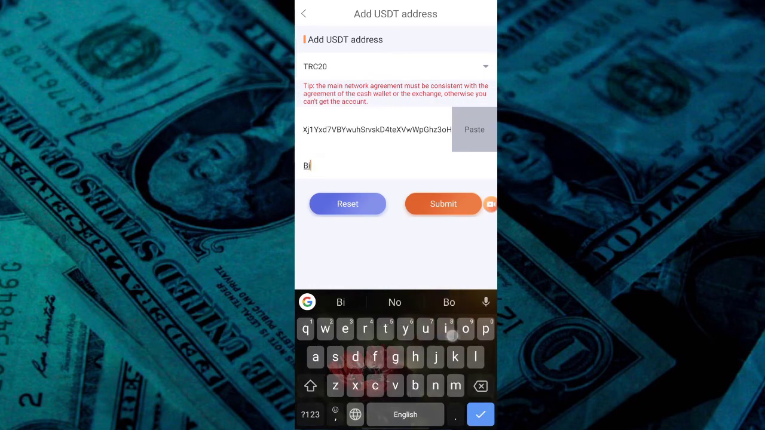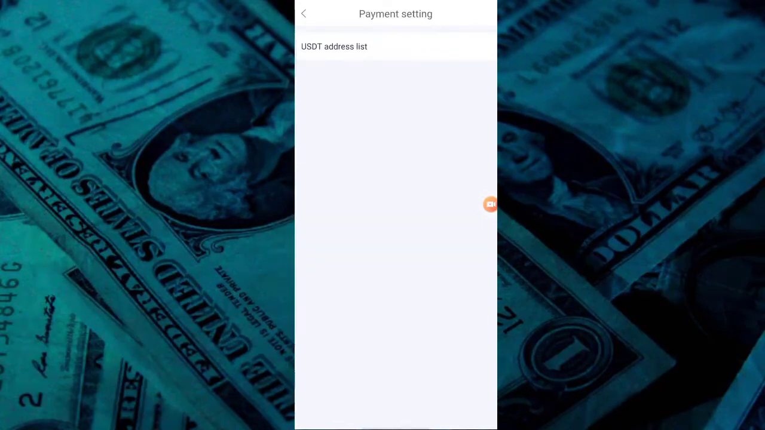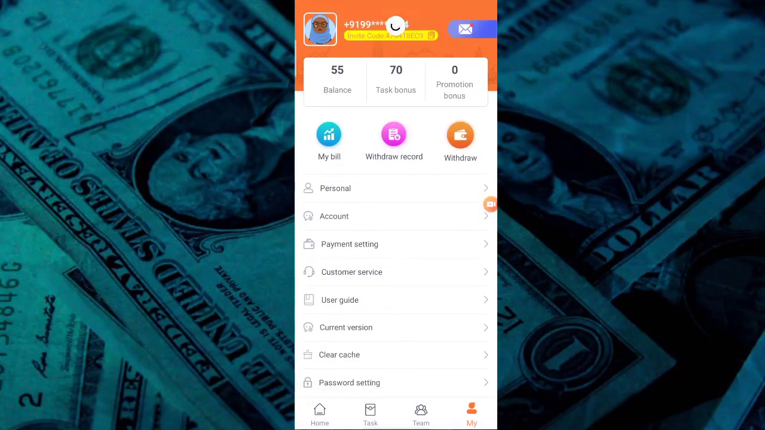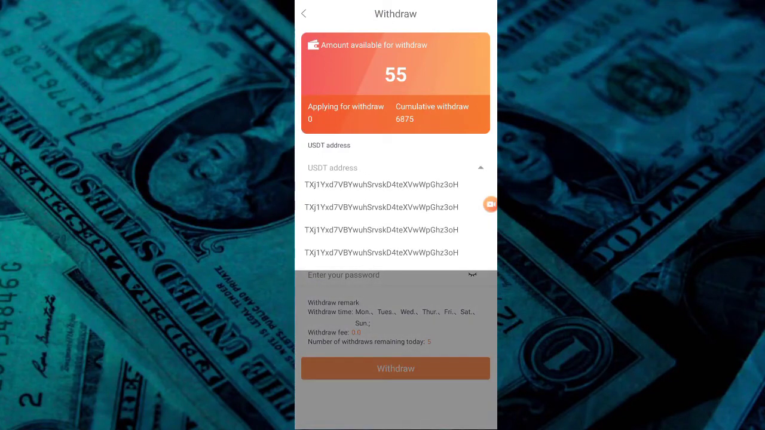Now you have to paste your address here. Simply paste that address, and you can enter anything in remarks, like Binance. Now you have successfully added your USDT address to your Lucky Part Time app.